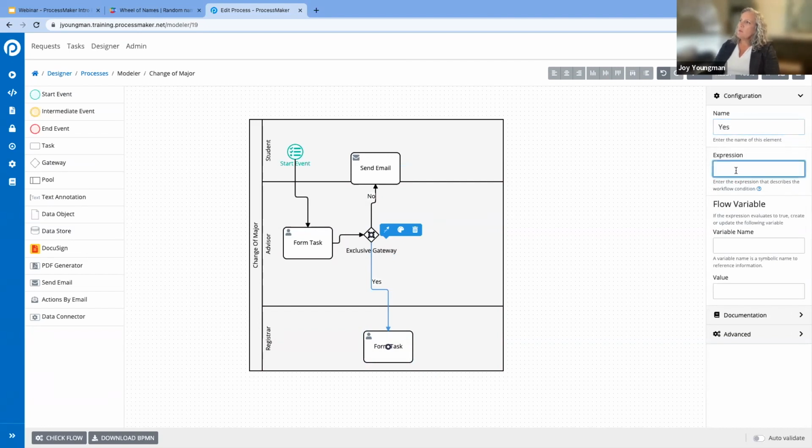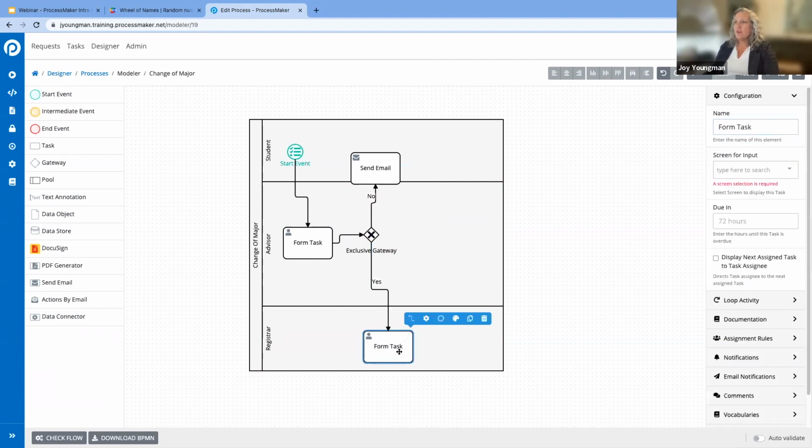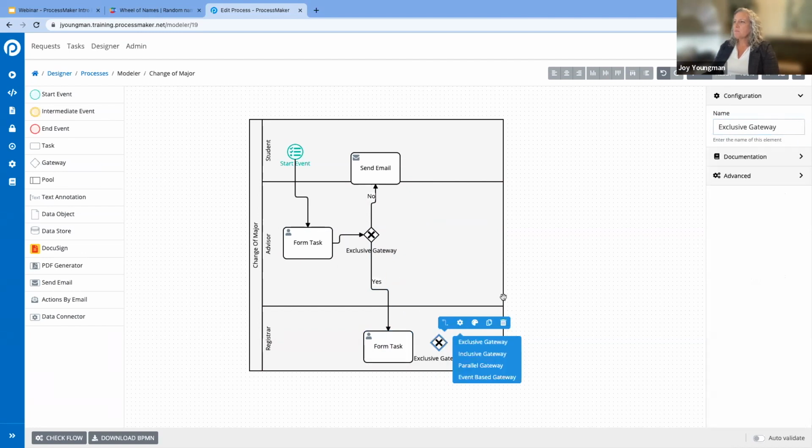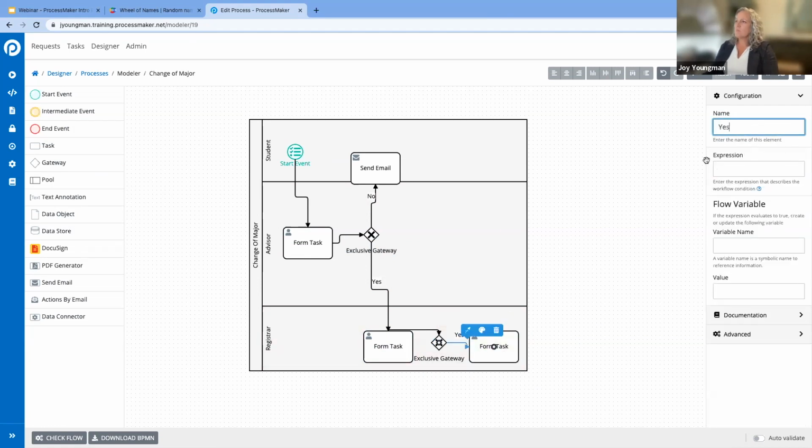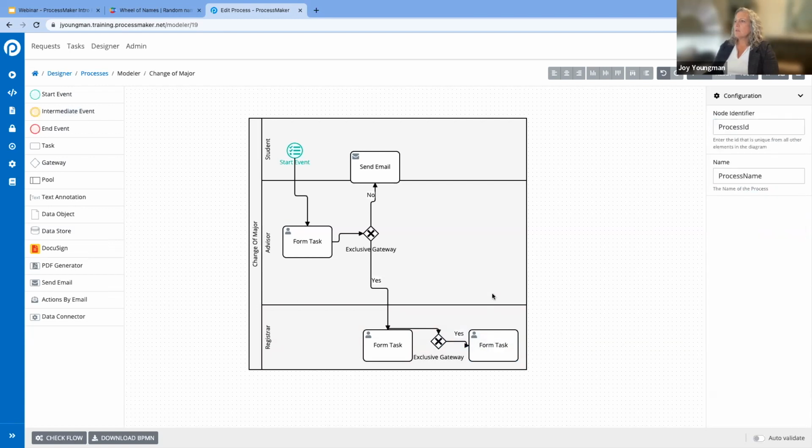You can notice here, this is where we would have the expression. So if you were doing something that had if-then logic, you would do the expression here. And then the form task for the registrar's office. And then we did a gateway for them, and that was a yes or a no. We'll do another task. We'll connect them all together. And then we'll put this over here.